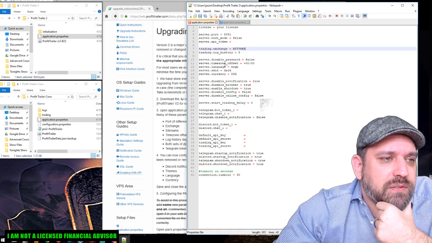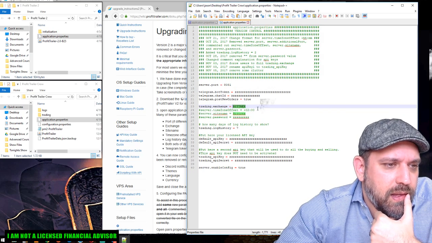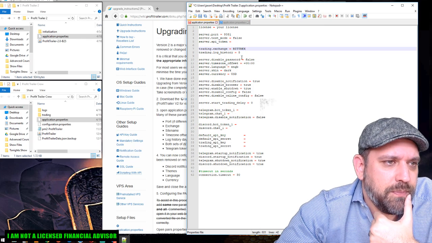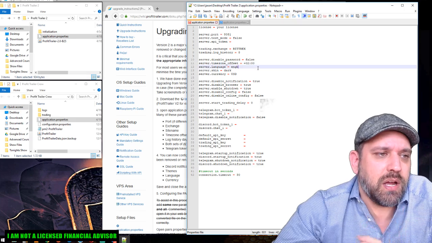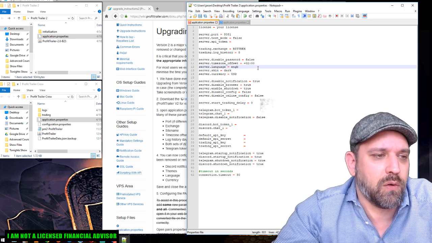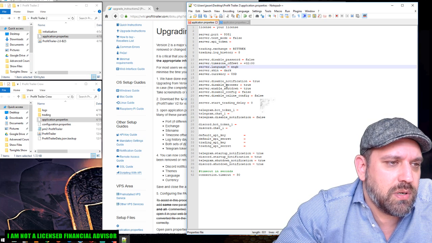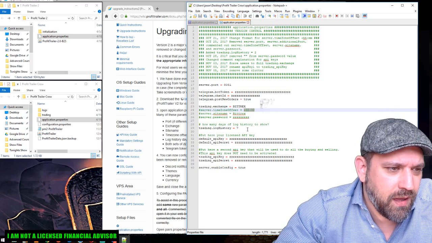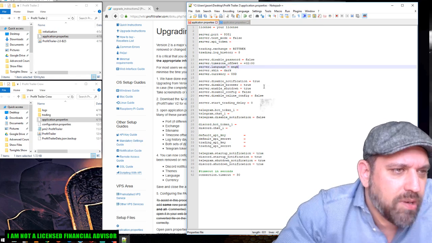All right, server disabled password false. Server time offset. I don't think I have. Oh, here we go. +2. All right, so we'll just copy that setting from the old one. And that's ultimately what you're doing. You're just, for this, you're just copying the data over from your old file. Server disable notification, true. Server disable browser, true. Trading log history, I had it at 7 days, but all right.